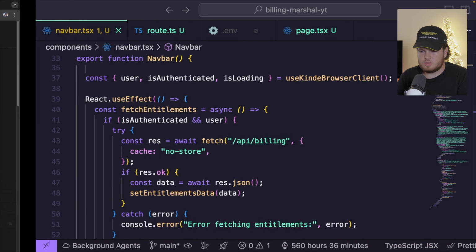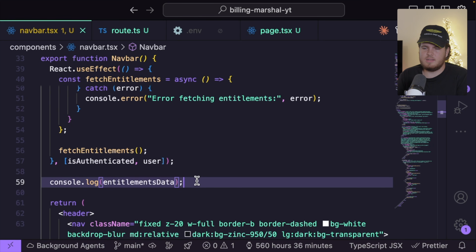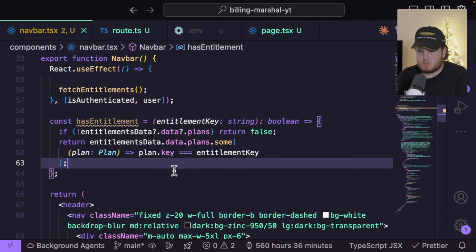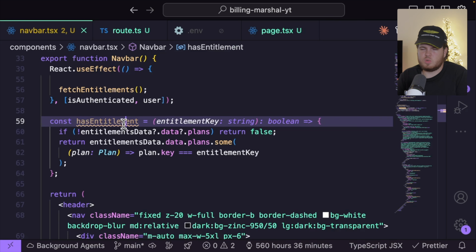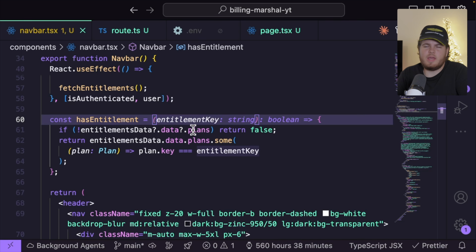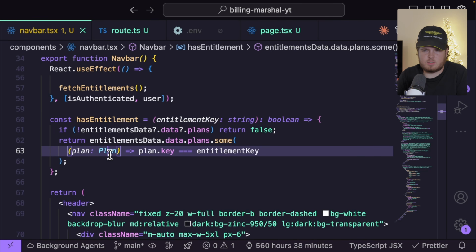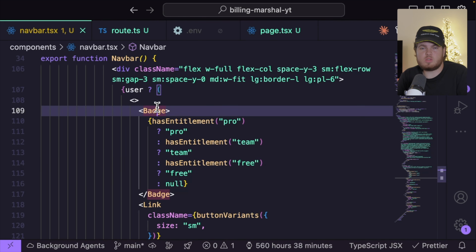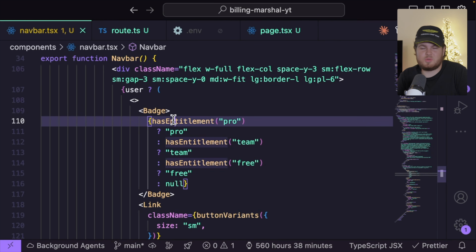So now I can use this info and render a little badge. Right here I created a little helper function which will just tell me what plan I am on. I have to pass an entitlement key, for example pro, and if I'm on the pro plan then this will be true. This means right here at the bottom I can just create a badge and create a few ternaries. Who doesn't love ternaries?